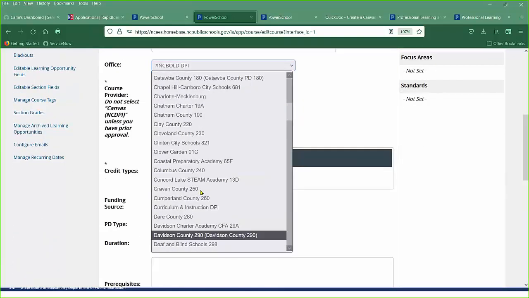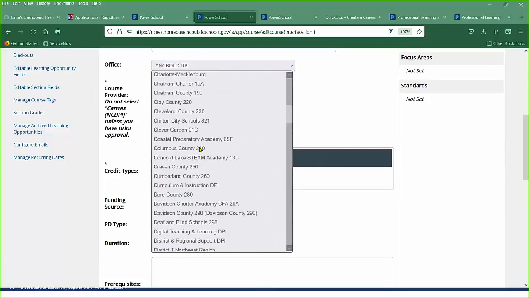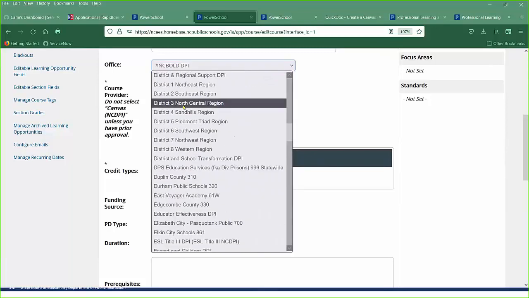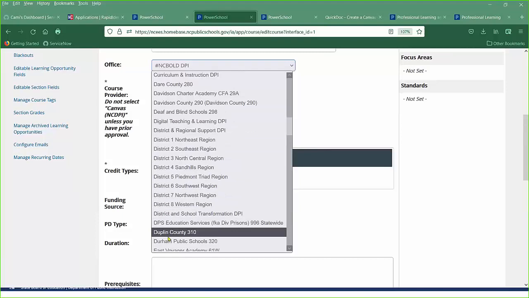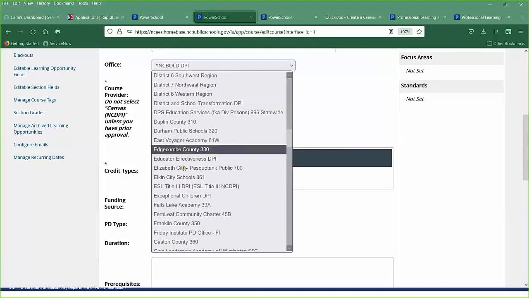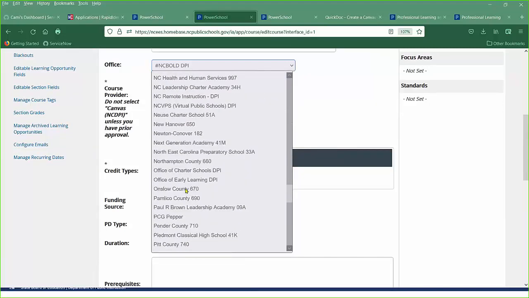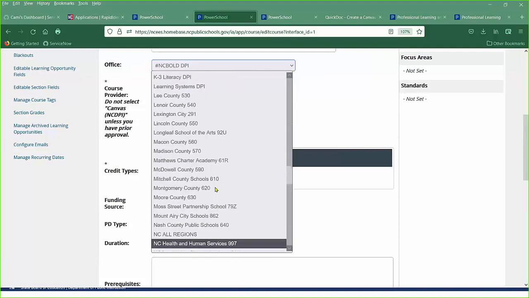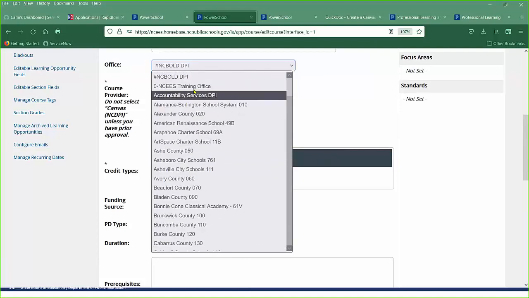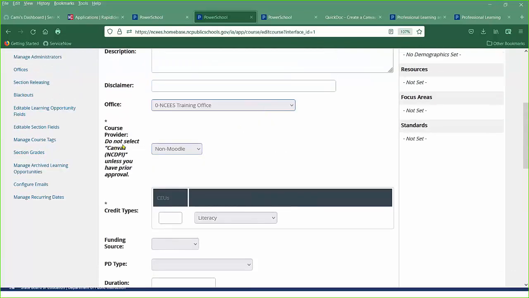I'm going to put this in my training site. I think it was named DPI training. Hang on. Well, don't let me search right here. LMN. Oh, had it up at the top. All right, training office. All right, the next area that's required is the course provider.